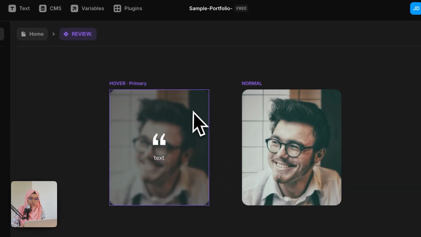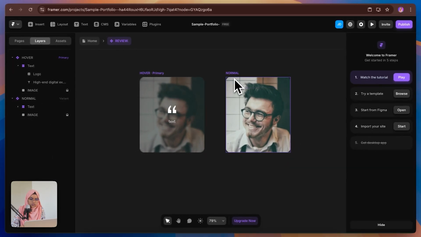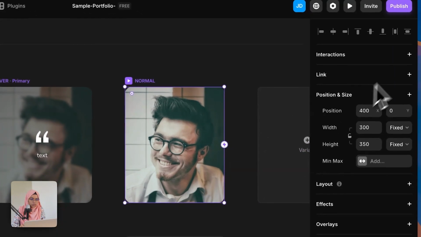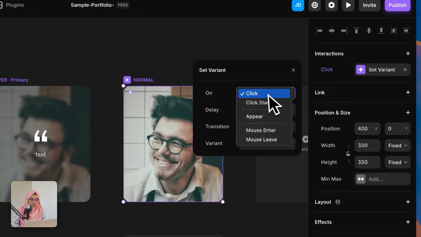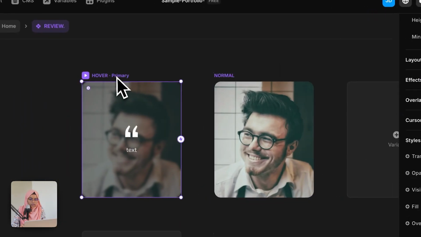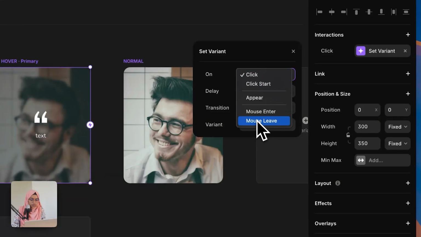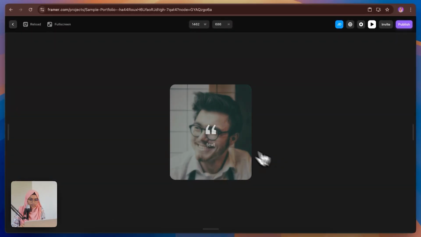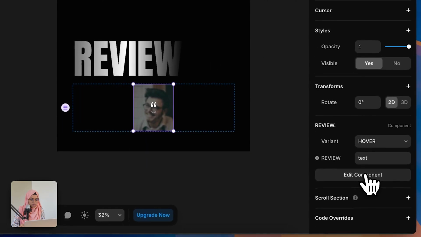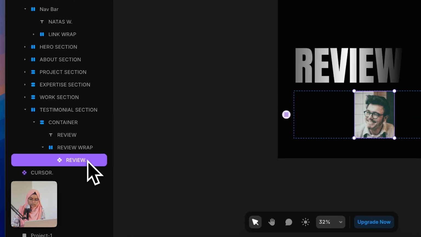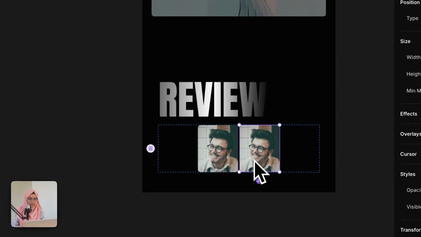Now we need to create the interaction between these two. So for that, I'm selecting this normal, going to the interaction, new transition. So whenever mouse enter, it should go to the hover state. And coming to the hover, new transition, whenever the mouse leave, it should go to the normal. So let me check. It's working perfectly fine. Now coming to this, let me change it to normal. Now we need to add another one. So we have added another one.